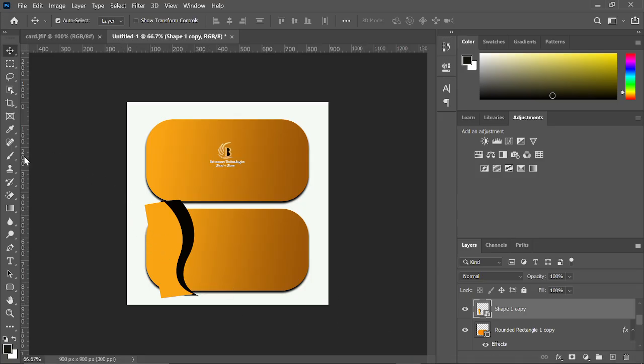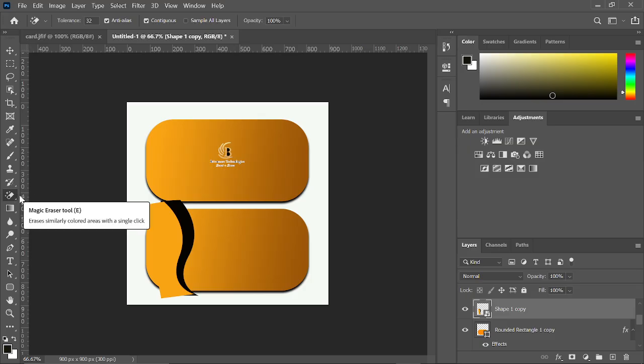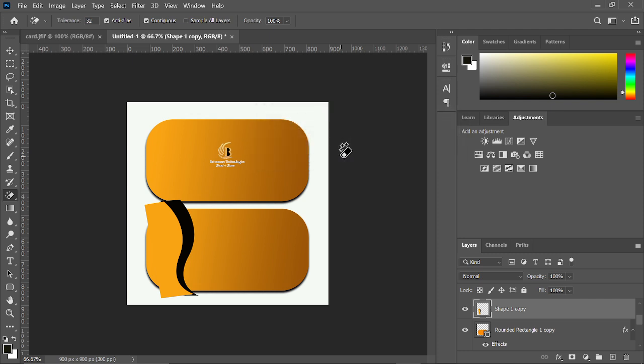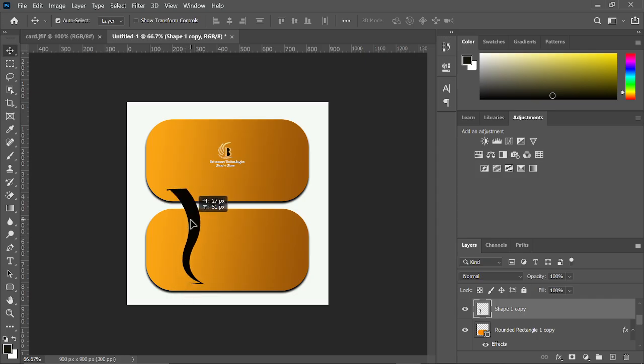First I'll remove this background, so I remain with the black one. So I'll just click here and then click here. It will tell me to rasterize. I'll click rasterize, and then I'll click here to remove that one. So you can see I have this shape alone, this one.